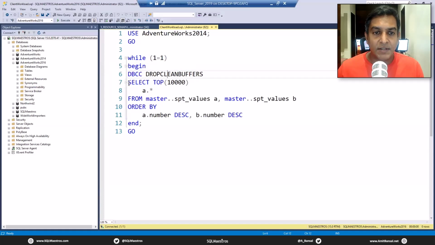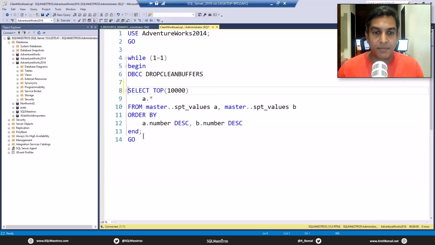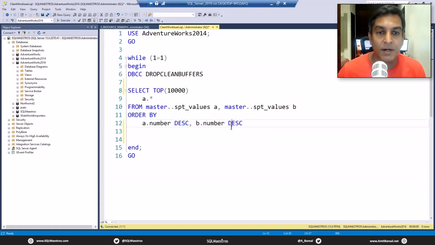Let's remove this while stuff and just focus on the select statement. Now, if you look at this query, it looks like a simple cross join that we are doing with the same table, right? But a cross join turns out to be very expensive. So if you see table one multiplied by table two, and then we are doing a multi-level sort. So we are ordering by A dot number, B dot number.